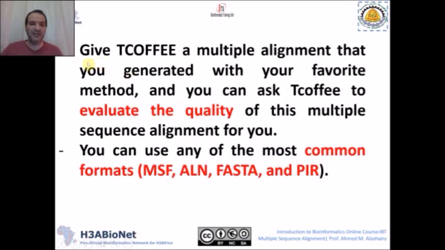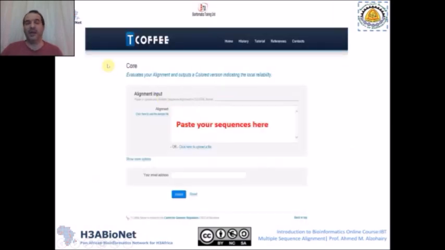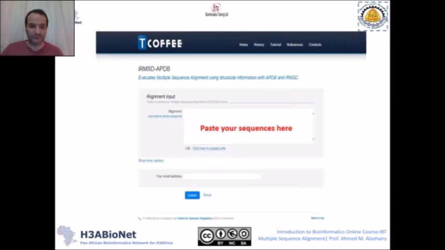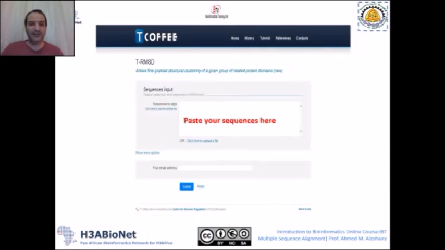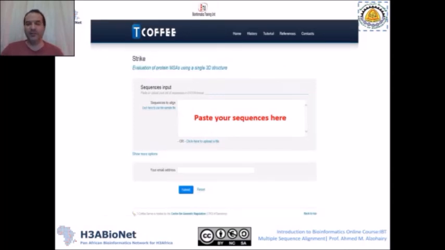Evaluation. There are many ways to evaluate your multiple sequence alignment using T-Coffee. Simply, there is a CORE index to evaluate your alignment output, and a program called iRMSD. APDB is another one, and TRMSD also can evaluate your sequences. And STRIKE can evaluate your protein multiple sequence alignment using a single 3D structure.